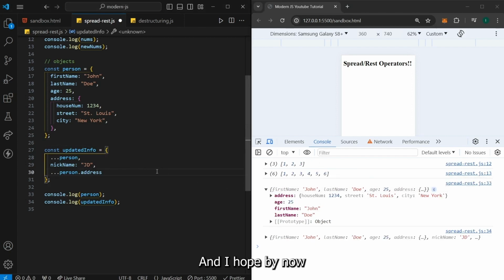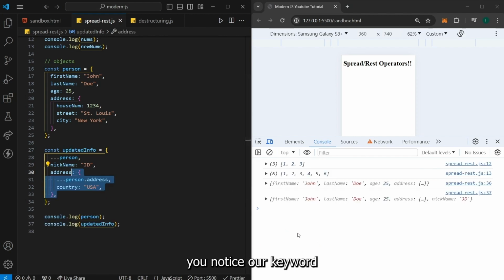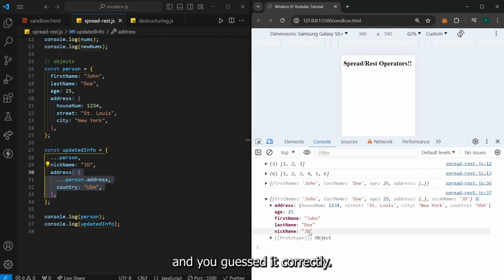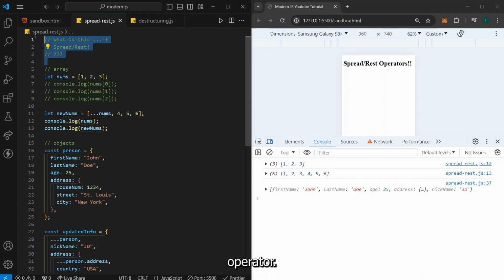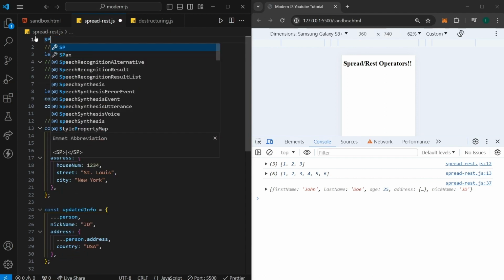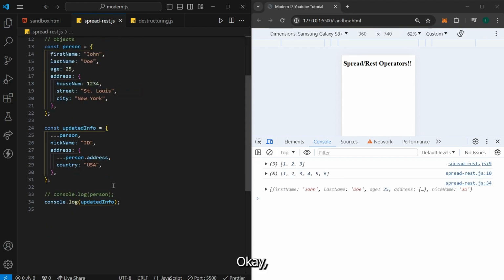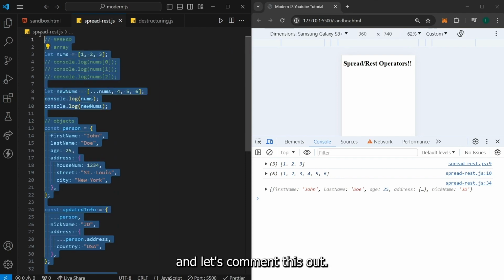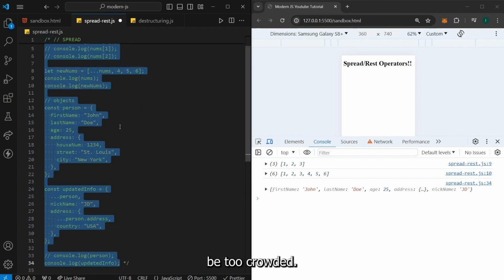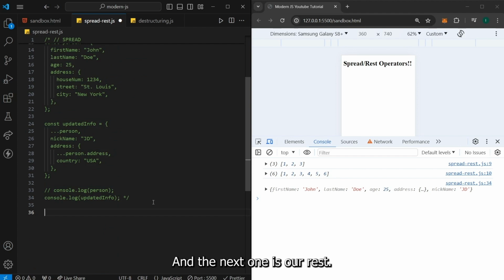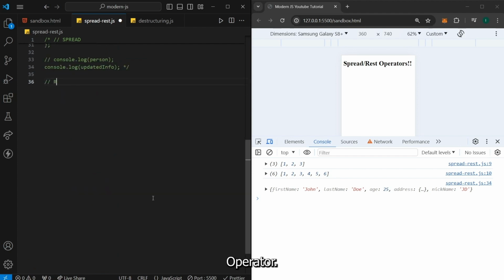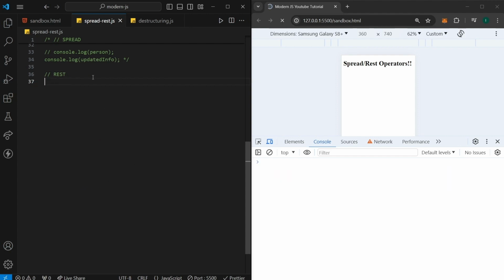And I hope by now you notice our keyword spread out. And you guessed it correctly. This works as the spread operator. Okay, let's move on to the next. And let's comment this out so it will not be too crowded. Okay, and the next one is our rest operator. Still, 3 dots. But let's see how we can use it.